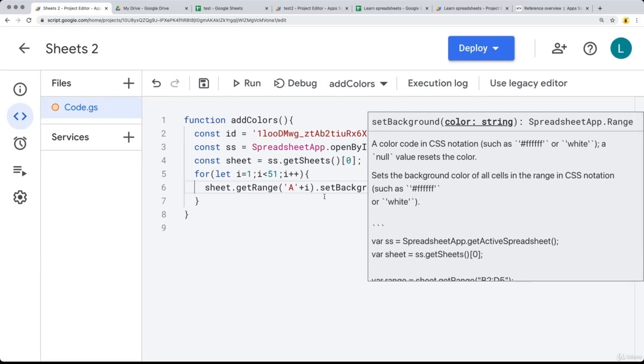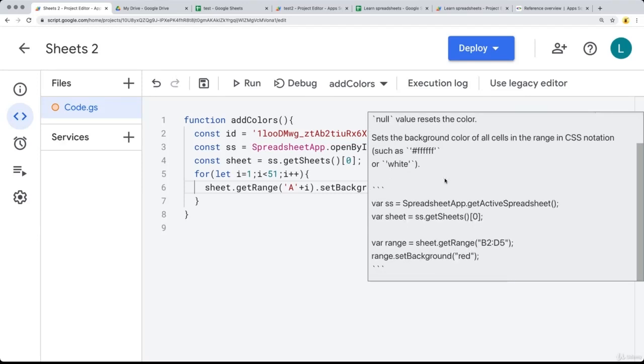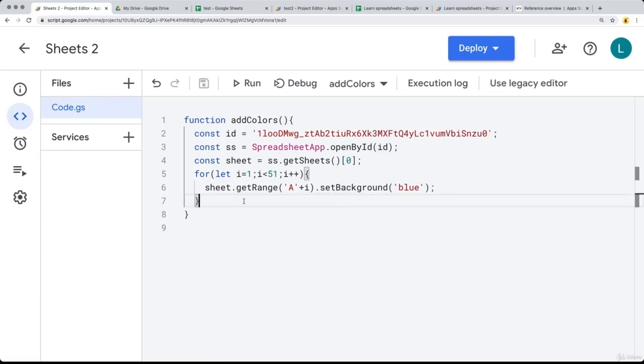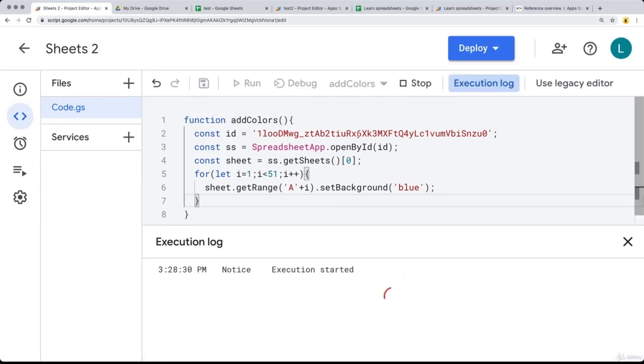When you are setting the CSS color, you can use the hex value or the named color values. It's giving us an example here of setting the background color of the cells. We're selecting the range that we want to set the background color of, and setting the background color to whatever color has been selected. In this case, it's a named value of red. So let's go ahead and run the script.